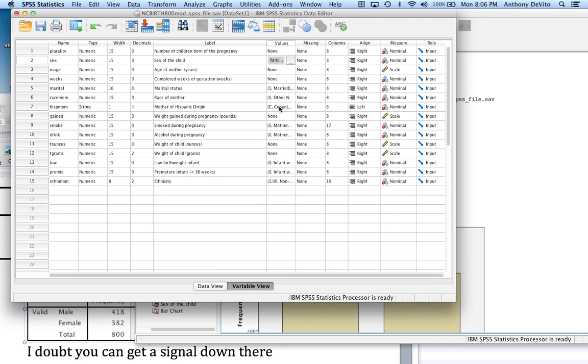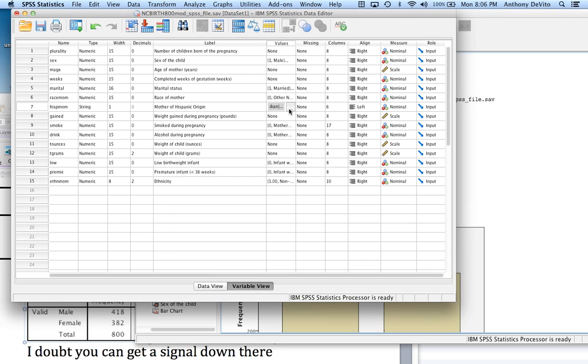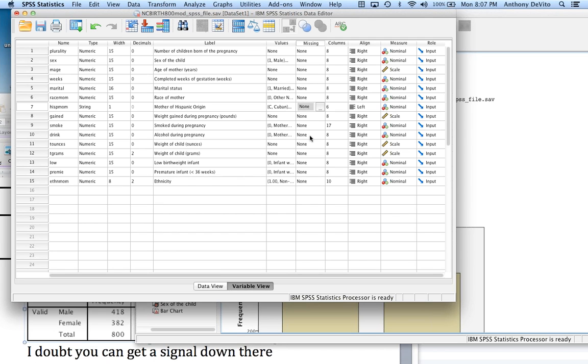We can tell it what the numbers represent. For instance, for Hispanic mom, it's different letters. C is Cuban, M is Mexican, N is non-Hispanic, so on and so forth. We can tell it what those symbols represent that are actually typed into the data. We can tell it if there are missing values, what to do with the missing values, whether to ignore them, whether, if there's a missing value for one of the variables, that means we should ignore the entire row of data for that person, and so on and so forth. We can give it rules about how to handle missing data.